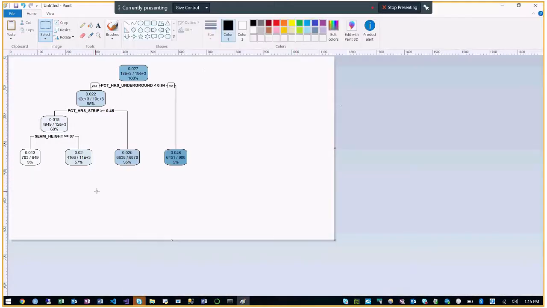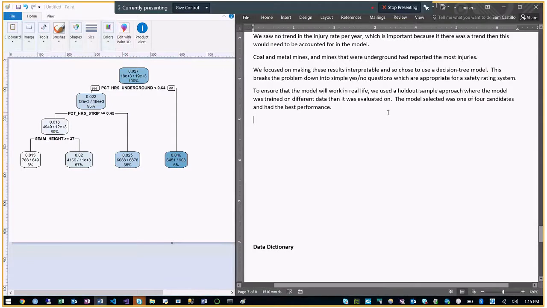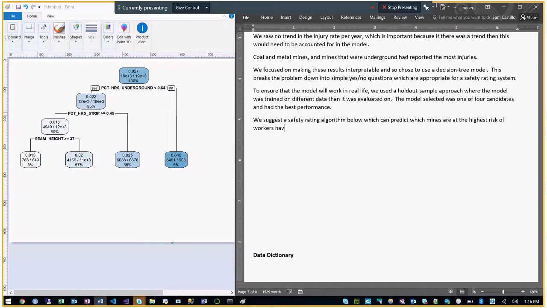And now I want to translate this into English. So, okay, the findings, or I'll say this, we suggest a safety rating algorithm as below, which can predict which mines are at the highest risk of workers having injuries.